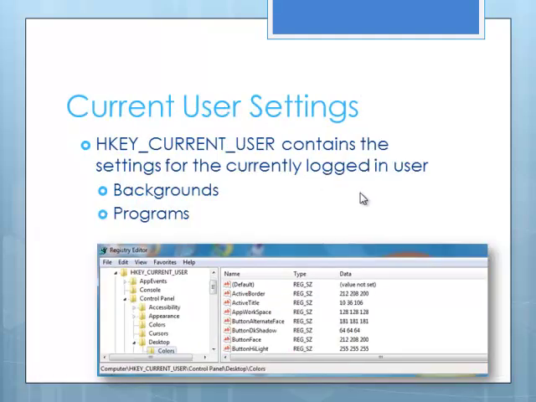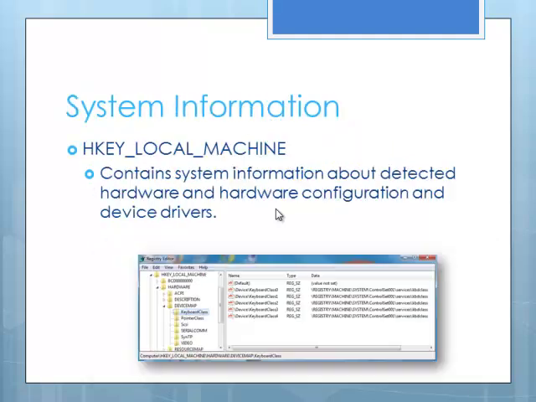The current user settings are saved in HKey current user, and this saves all of the settings for the currently logged in user. So this chooses which backgrounds they have and what programs they have installed. The system information is contained in a key called HKey local machine. This contains all the information about your detected hardware and the hardware configuration and your device drivers.